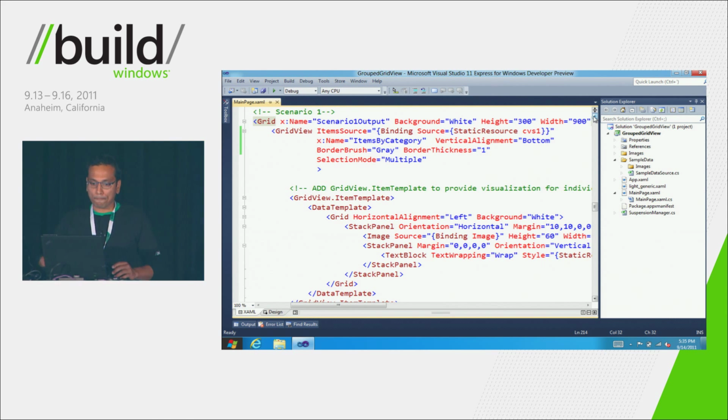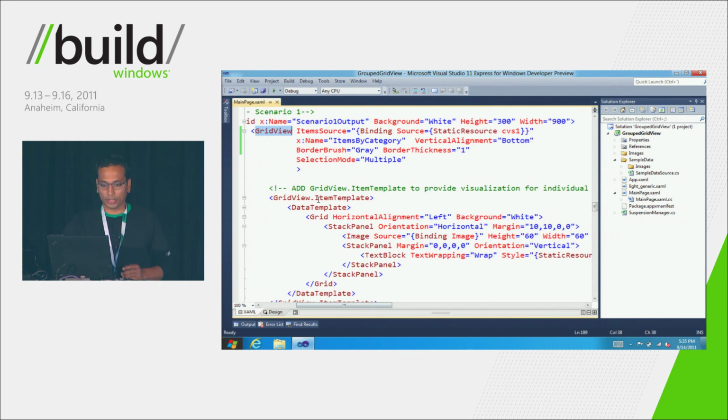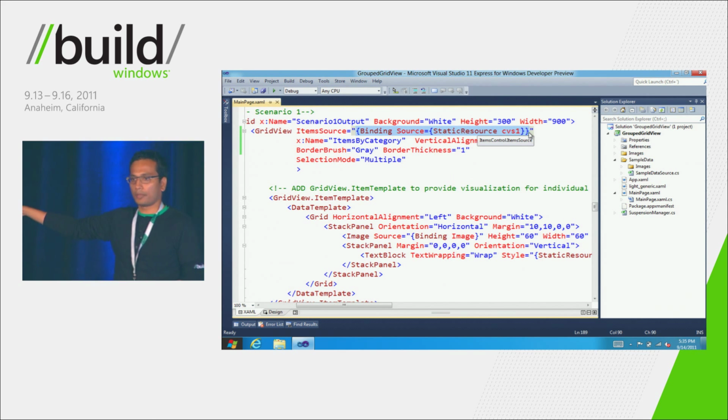Over here, I have a grid view. Just to reinforce, it has the same item source property, and this item source property has a binding that defines the data source. There's something special about this data source because it has to support grouping. I have a slide later on where we'll talk about that briefly. For now, just assume that this data source supports grouping and it's using binding to get that in.